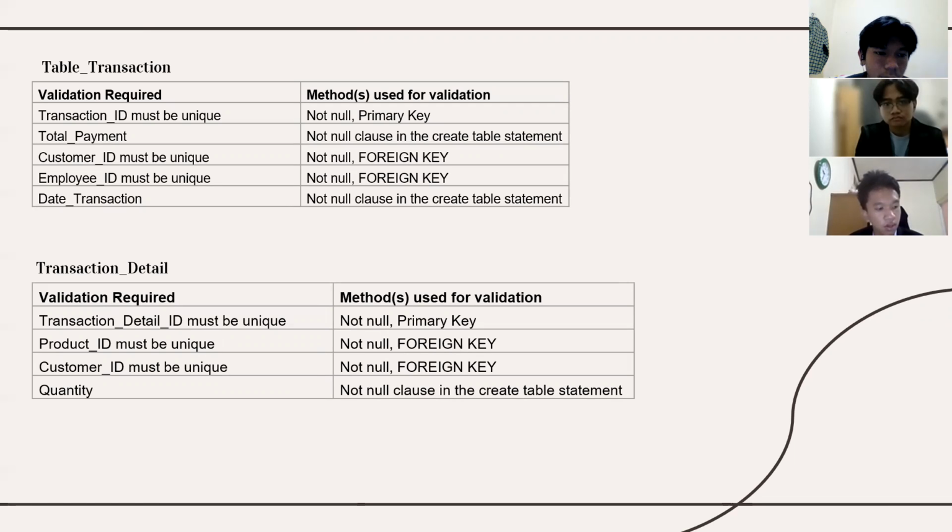The last table is transaction detail. The first one is transaction detail ID as a primary key, and product ID and customer ID as foreign keys. The product ID is a foreign key from the product table, and the customer is from the table transaction. Quantity is a NOT NULL clause in the create table statement.